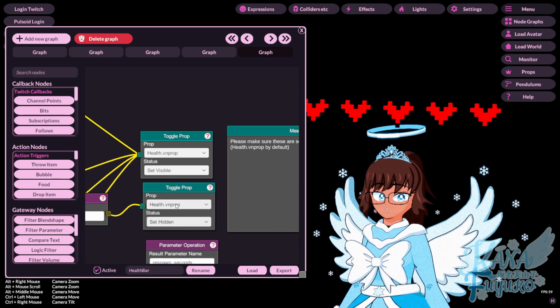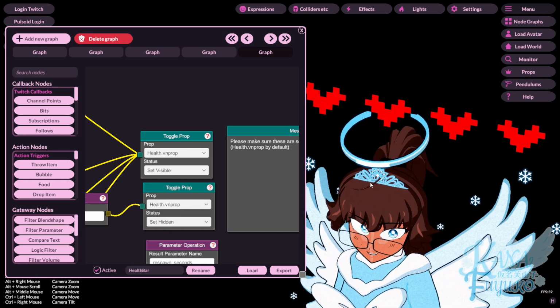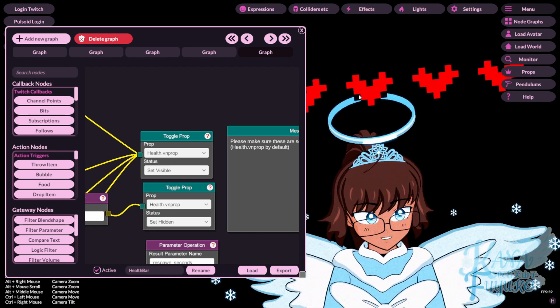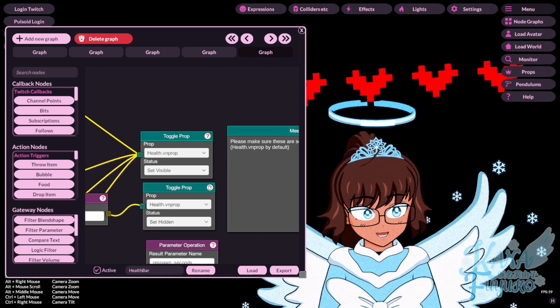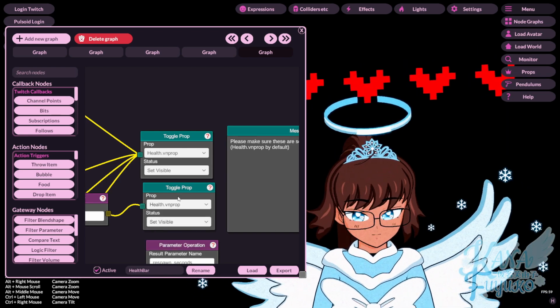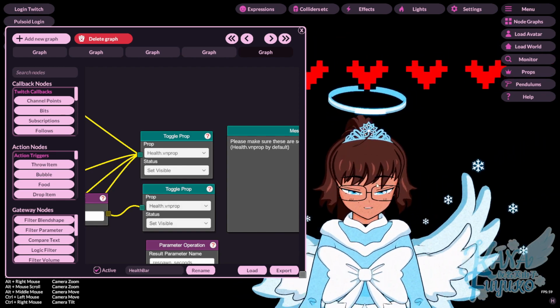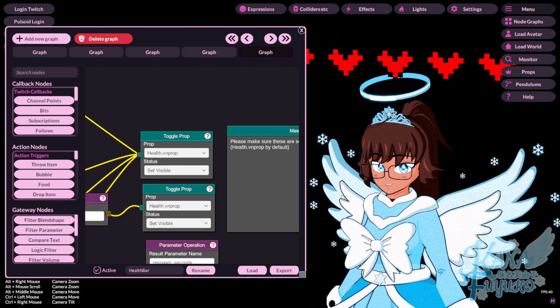But of course, what if we want to change the colors of the health bar? Like let's say I want blue hearts instead of red hearts. So again, make sure this is set to visible for the time being. You'll have to set it back to hidden when you're done.